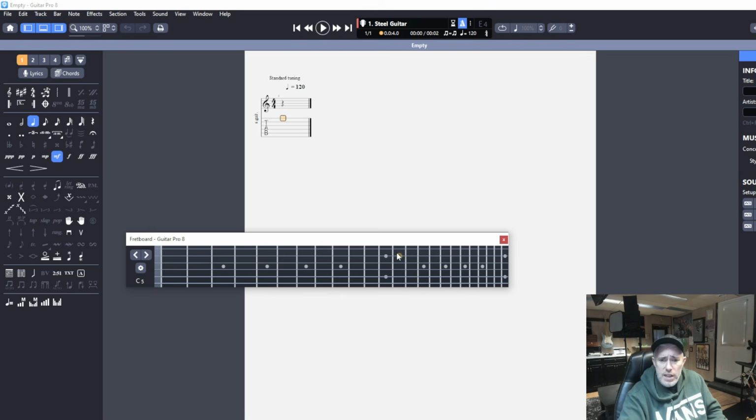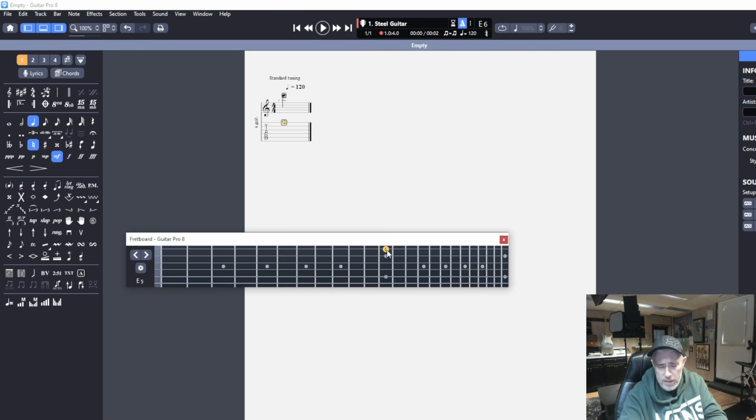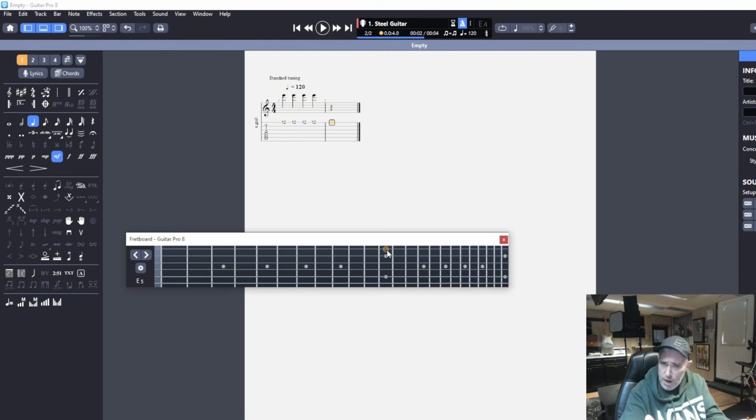So let's say you just want to hit the 12th fret high E string. That's the note we want to play quarter notes. So quarter note, hit the arrow over, arrow. All right, now I'm on to the next measure. That's a correct measure. It has 4 quarter notes.